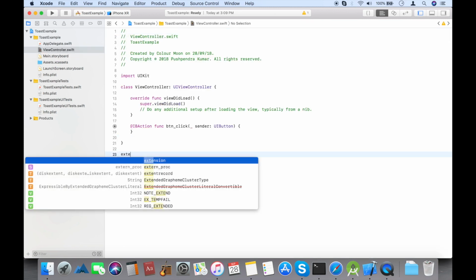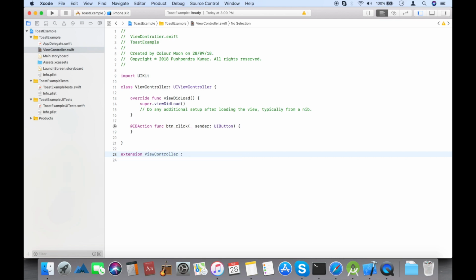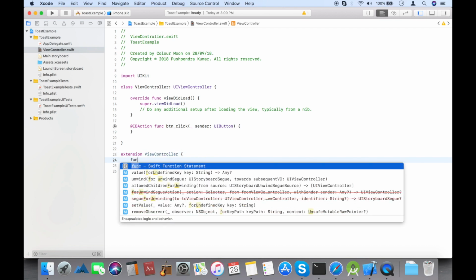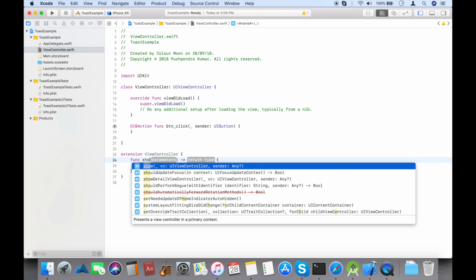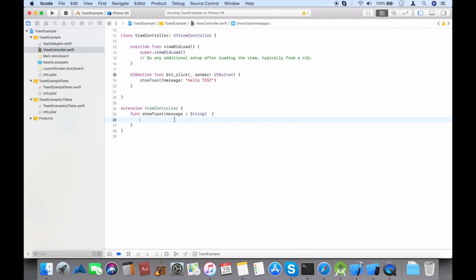Add an extension. An extension is basically where you can implement the protocol of the controller. It's very easy. Just create a function for a toast if you want to use that toast in many places. So it's better to create a function in the extension of the view controller.